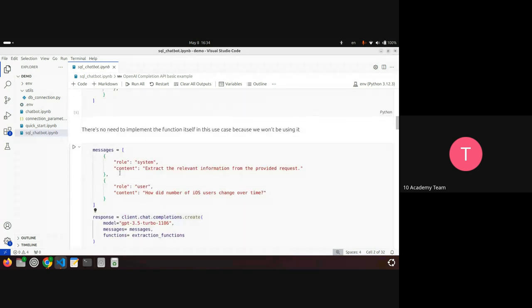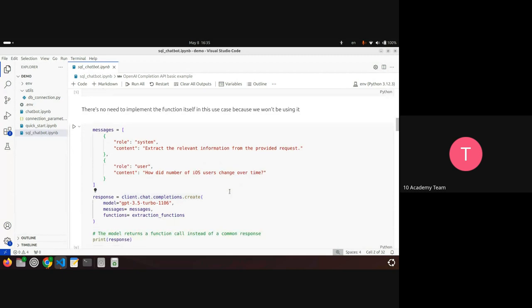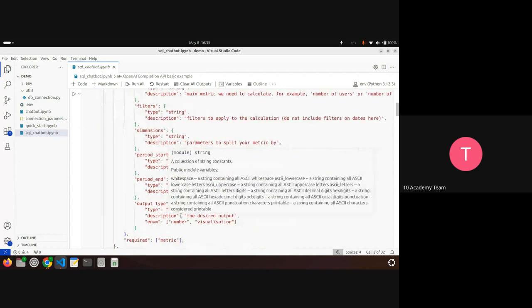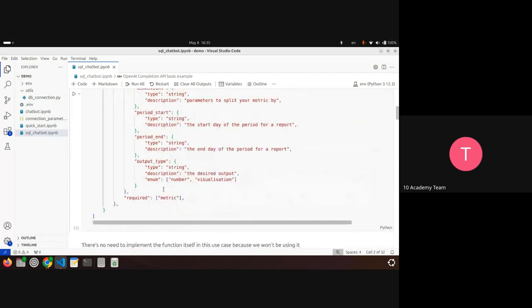Let's say the system message is: extract the relevant information from the provided request, and the user message is: how did the number of iOS users change over time? The response I'm going to pass as before. All I'm passing is the model, the messages, and I'm also passing functions. For functions, I'm passing this JSON object, not JSON file.